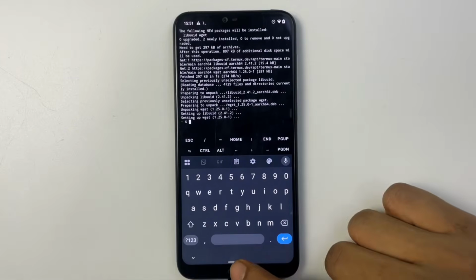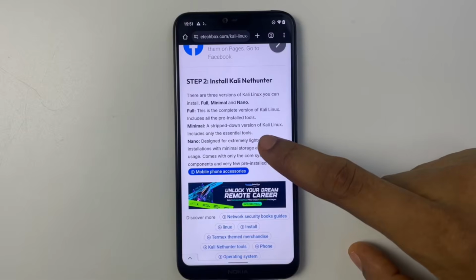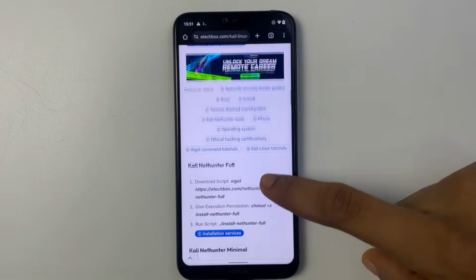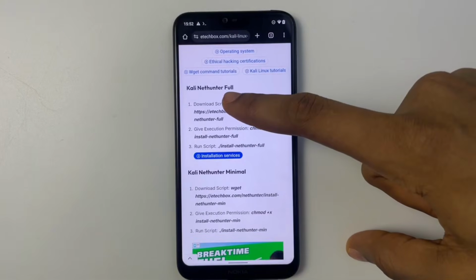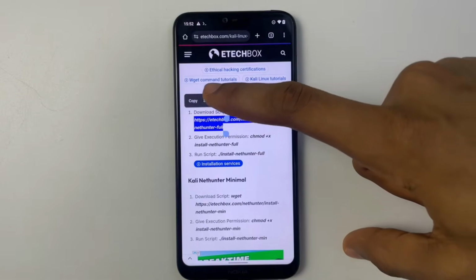And then now let's head back to our browser, head back to the post on my blog eTechBox. So if you scroll down, you're going to see a section to install Kali NetHunter. There are 3 different versions: the full version, minimal and nano. So the full version is the complete version, which is what we want for this installation. But you can go with the minimal or nano depending on what you want. But for this video, we are going with the full version. So let's copy the script for the full version right there. The script for every other version is available as well.